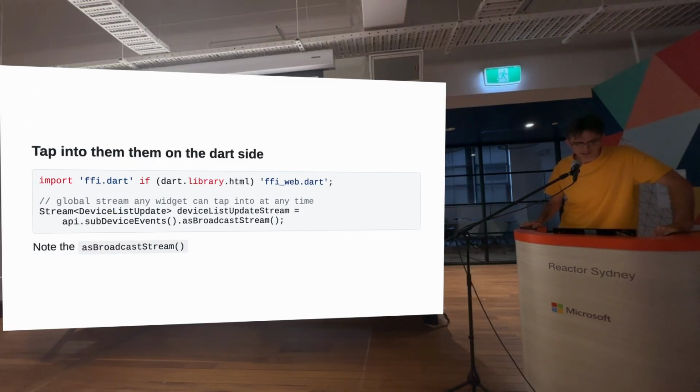And then on the Dart side, this is how I tap into that. So I just call that sub-device events. I'm subscribing to device heads, and I add the magical as broadcast stream. That means that any part of my application can just get that global event stream at any time, and it just gets its own copy of it, right? So there's multiple consumers. That's what the as broadcast stream does. Otherwise, they'd only be allowed to have a single consumer.